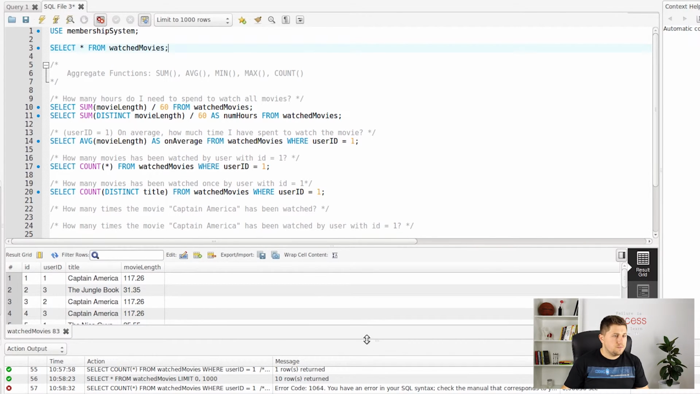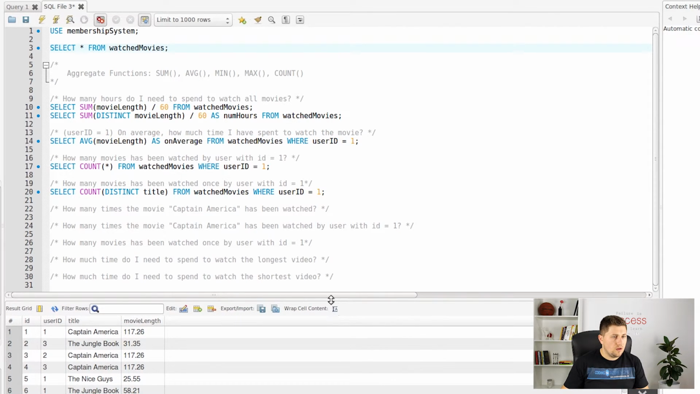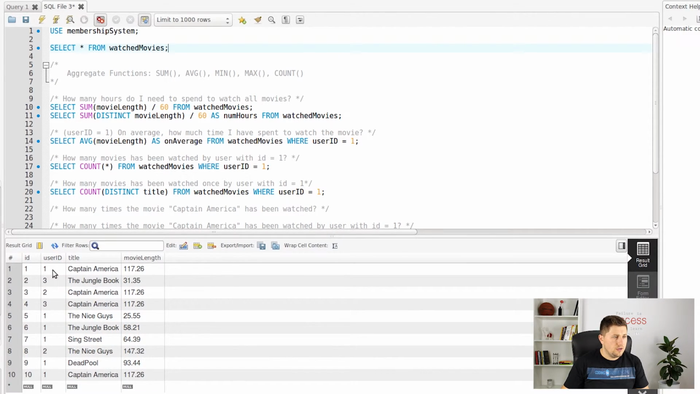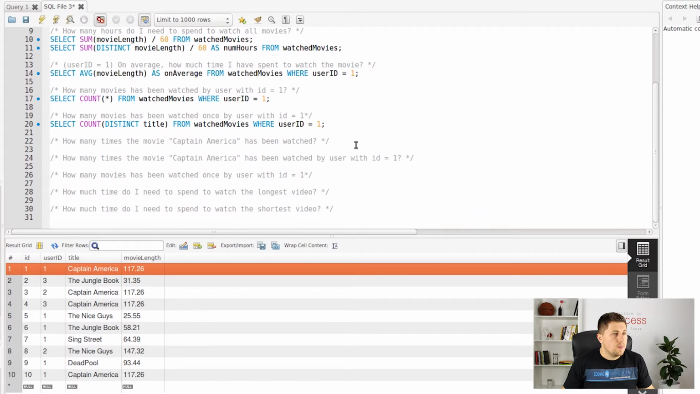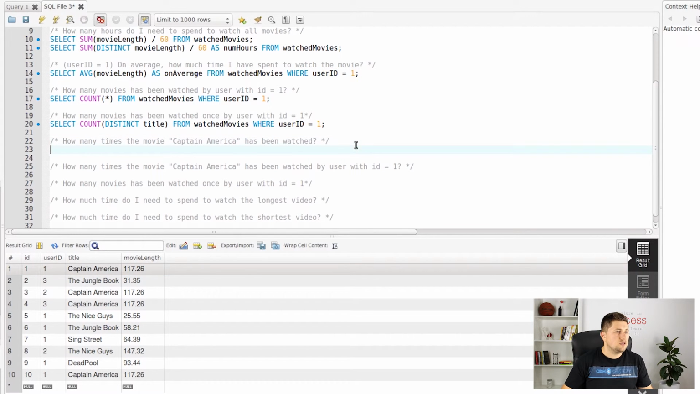So let's see, is that correct? We can see here that the user with ID equal 1 watched Captain America, The Nice Guys, The Jungle Book, Sing Street, Deadpool, and Captain America again. So if we remove one duplicate, it will be that he only watched 5. Okay, so let's go again.